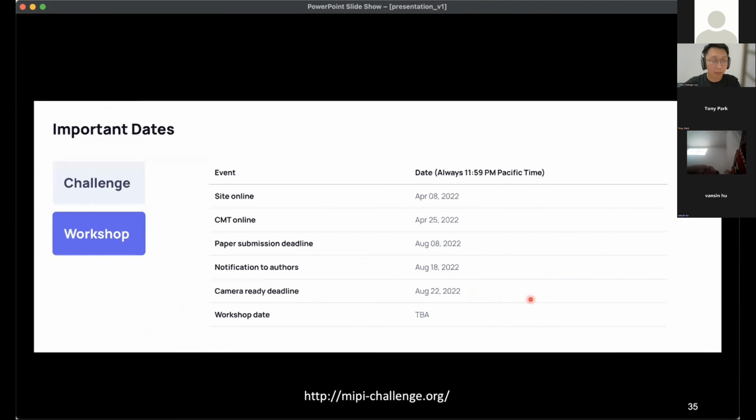And we also accept papers. If you have papers, say, I don't know, rejected by ECCV, maybe you can try to submit to our workshop, and the deadline is the 8th of August.